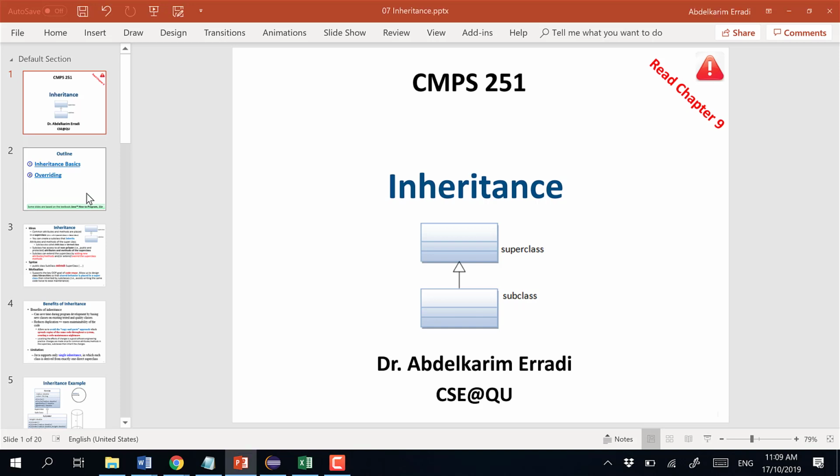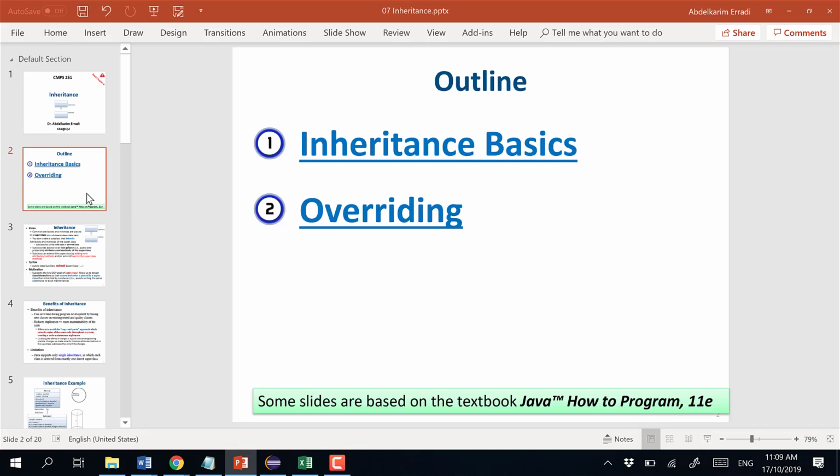So on the topic of inheritance, we have two major things. You need to understand what inheritance is and why we need it. You need to see a lot of examples of inheritance. And then you need to understand something called overriding, where the subclass can change the implementation of some method in the superclass. I will explain what this means. And there's another topic called polymorphism that I will explain in the next session.